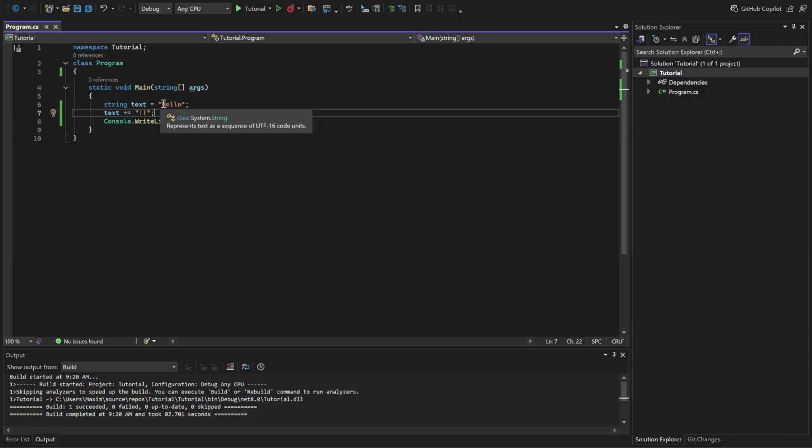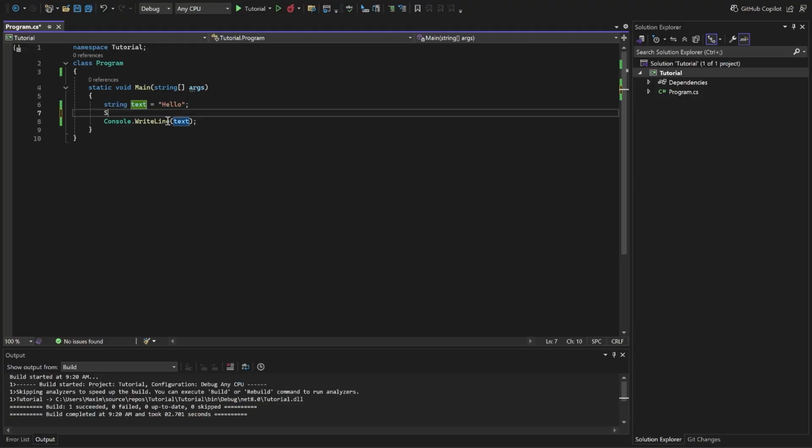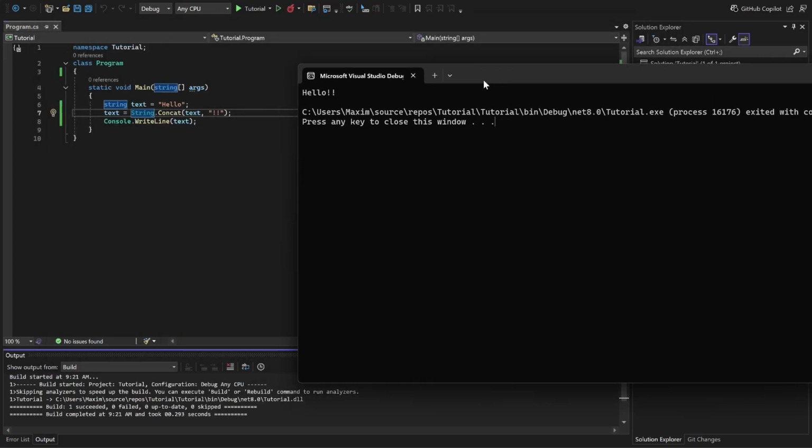But also we can call some methods on the strings. For example, instead of doing this, there is a method called concat, which means concatenation. Concatenation means adding strings. So if you write string.concat and you write text, and the second parameter will be two exclamation signs, this will return us a string. And because it doesn't modify the text itself, we need to modify it ourselves like this, because otherwise it just returns it and does nothing with it. This also works. You can see it here.